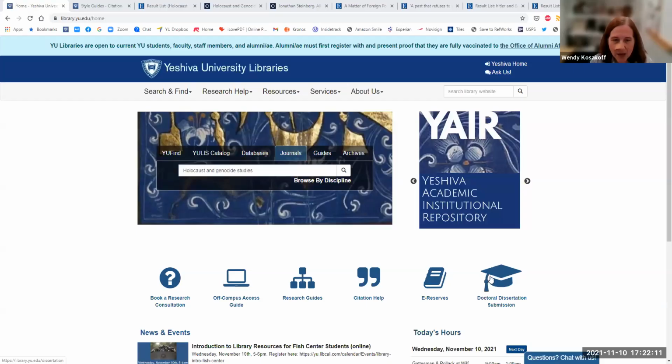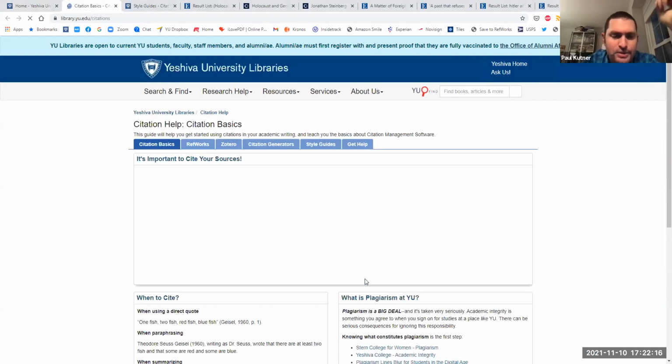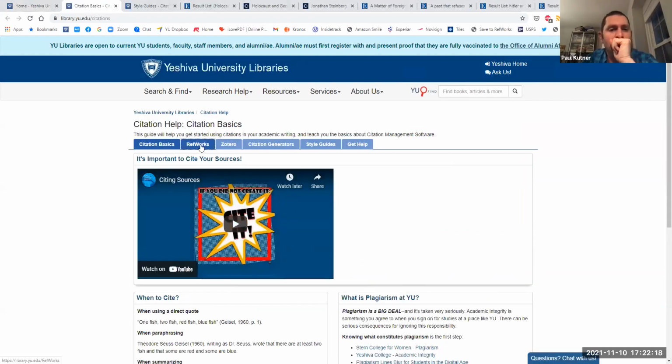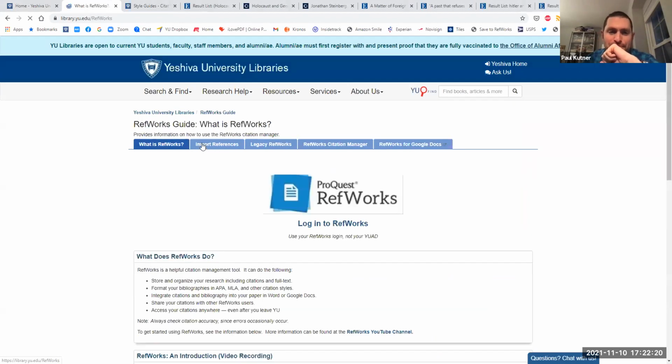Can you just show us how you linked to Refworks again? I got what you can do with Refworks, but I didn't quite remember how you got there. Sure, I'll be happy to. Let me find where I'm sharing my screen. Okay, so I went to Citation Help. Oh, okay. And there's Refworks. Okay, perfect. Thank you. You're welcome.